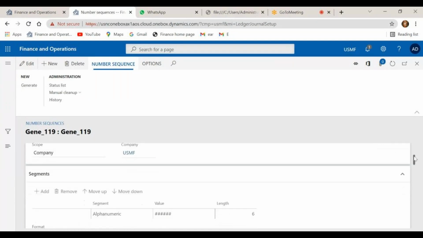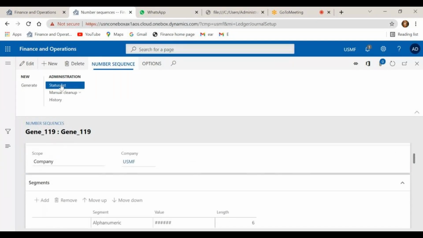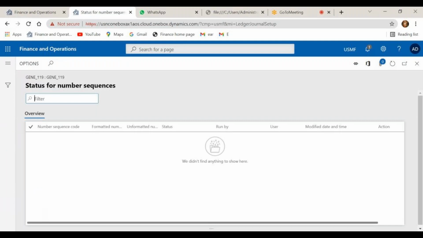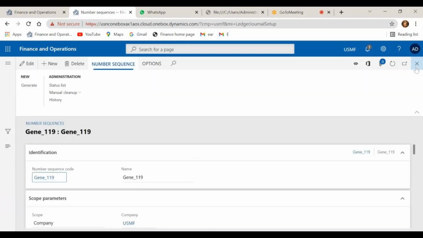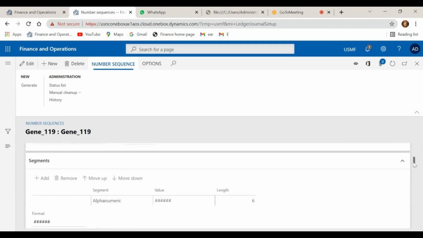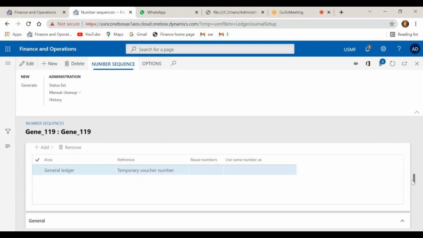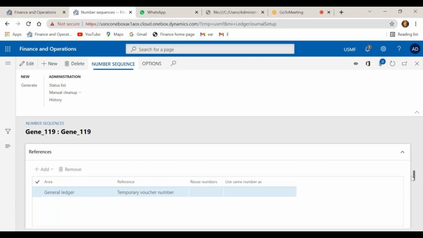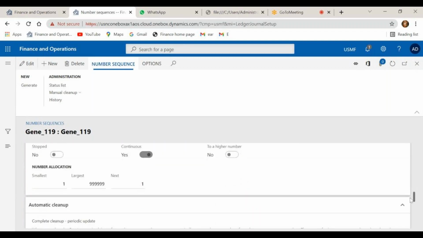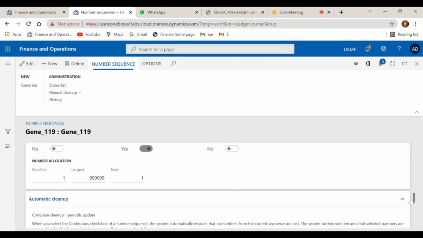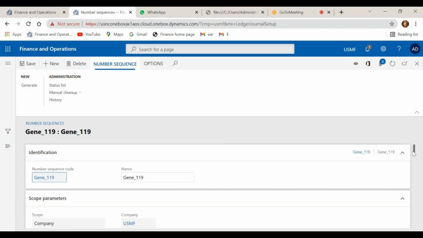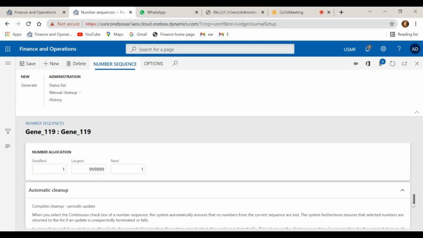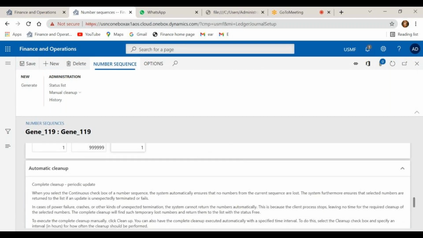Status list. First status list in the top. Anything is there? Nothing. Okay, close. Scroll down. What is the number? Latest number. Last. Little bit. Can you click on edit in the top? Click on edit in the top and change it to, scroll down, change it to 700. Next number.